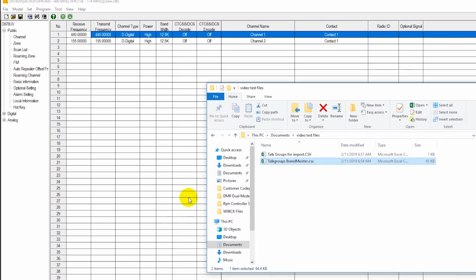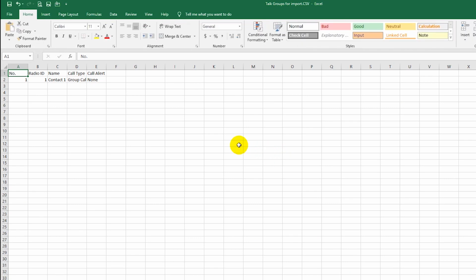So I want to come over here and open that file up in Excel or Open Office or WordPad. It's all going to be the same format, a comma separated value, the CSV file. So here's what we've got. You've got your number, which is used by the AnyTone only. You've got your radio ID, which is the talk group number. You've got the name of the talk group that you want to call it. The type of call, which is either a group call, a private call, or an all call, and then you've got a call alert. Normally the call alert is left off.